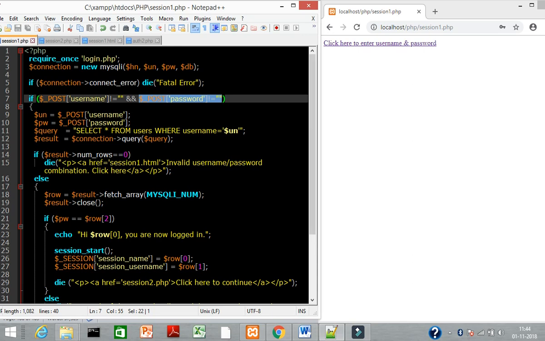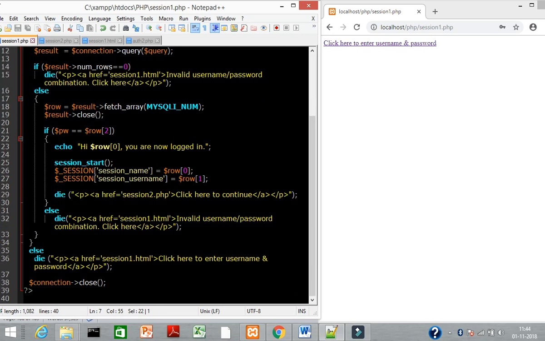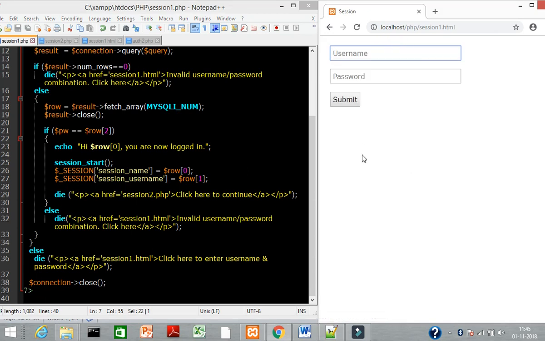Either way, what our program will do is it will take us to this else part, and the else part will display "click here to enter username and password." So I click here and it takes me again to the HTML file. Now let me give the username.